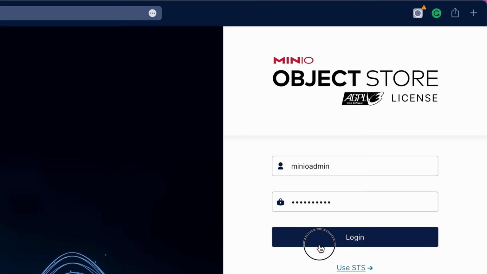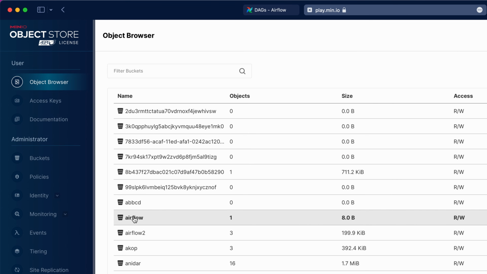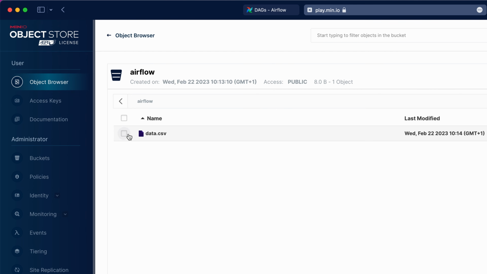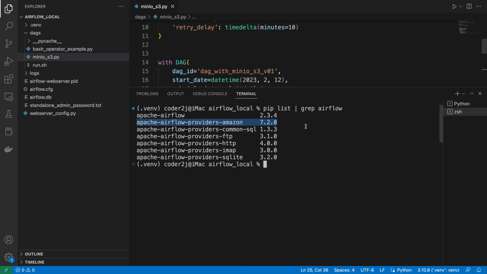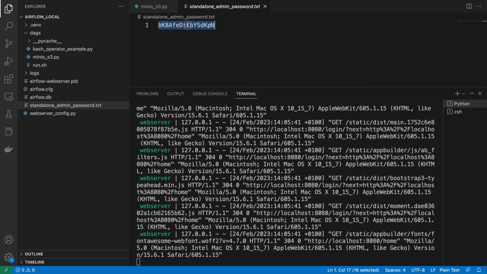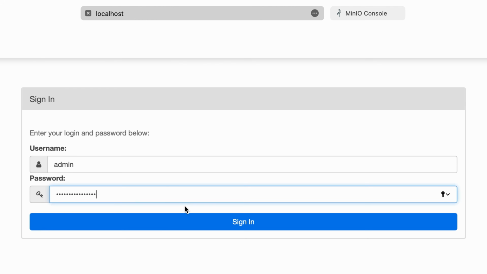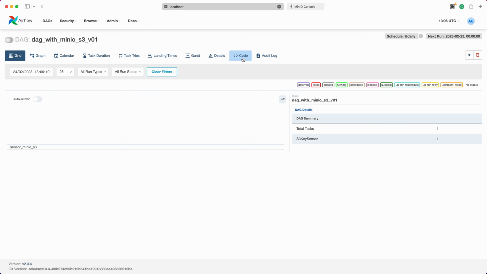Click Login. You can see I have created a bucket named Airflow in which there's a file called data.csv. So I will try to connect the MinIO endpoint by the connection name minio_s3_com. Make sure Airflow is running properly. Copy the admin password, then go to the Airflow web UI to log in. We can see the DAG minio_s3_version_01 shows up.